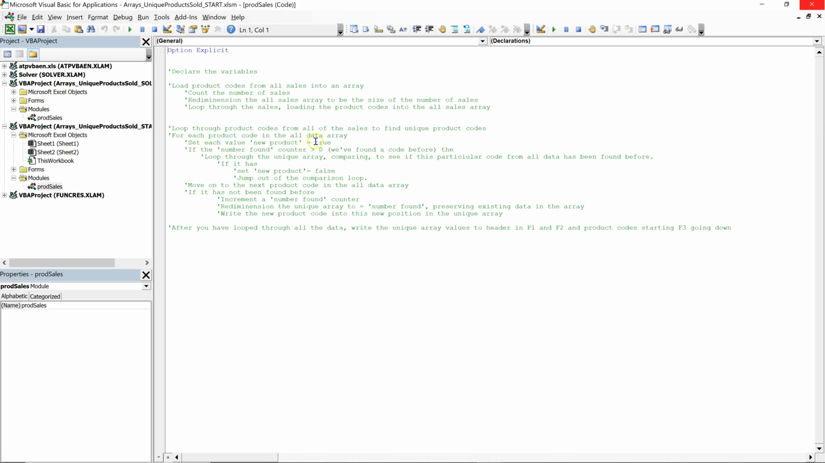So I'm going to set a new product variable to true. I'm going to have to keep track, in order to have an index to add the new one if I find another unique one. So right now I'm going to assume it's true. If the number found in the counter is greater than 0, then we found a code. Loop through the unique array, comparing to see if this particular code from all data has been found. Okay, so if it has, then I'm going to set new product to false because I've found it. And I'm going to jump out of this comparison loop.